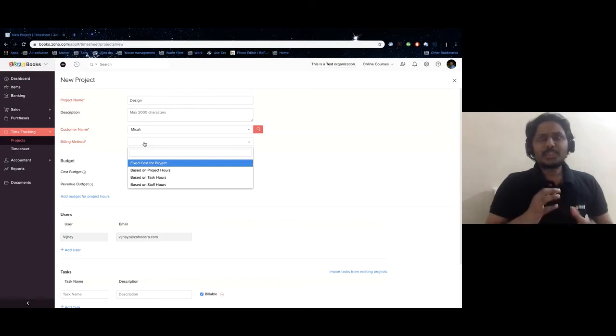So as far as billing methods are concerned, we have 4 billing methods in Zoho Books. Based on your requirement, you can go ahead and choose a billing method. Let me explain what each billing method does here within Zoho Books. The first billing method is fixed cost for project. It is mostly used in the construction industry, where people will agree upon a fixed cost for the project.